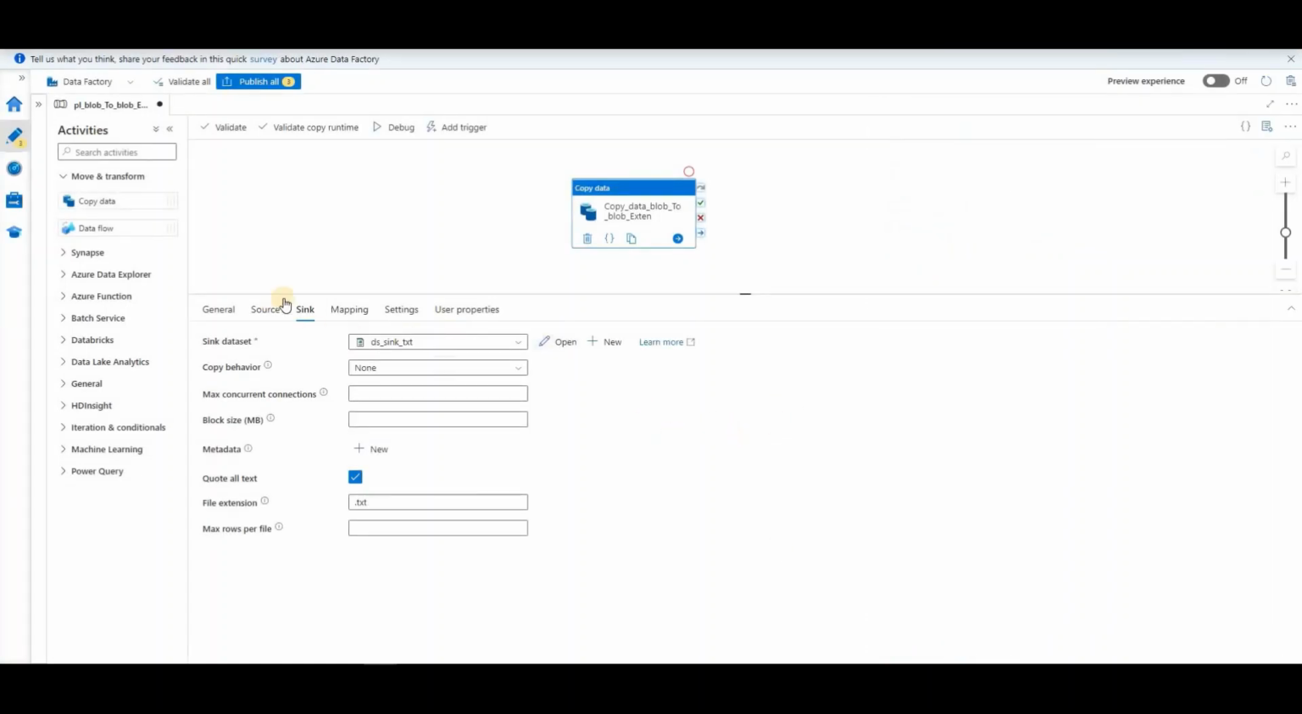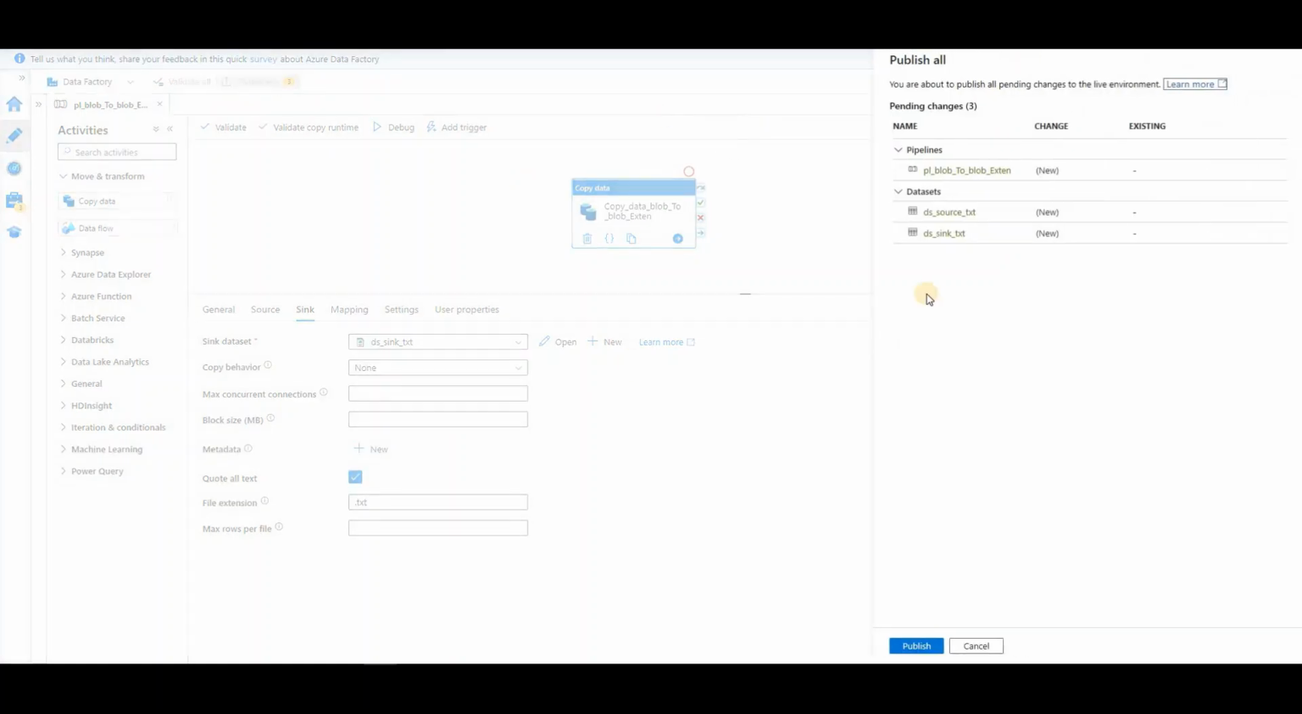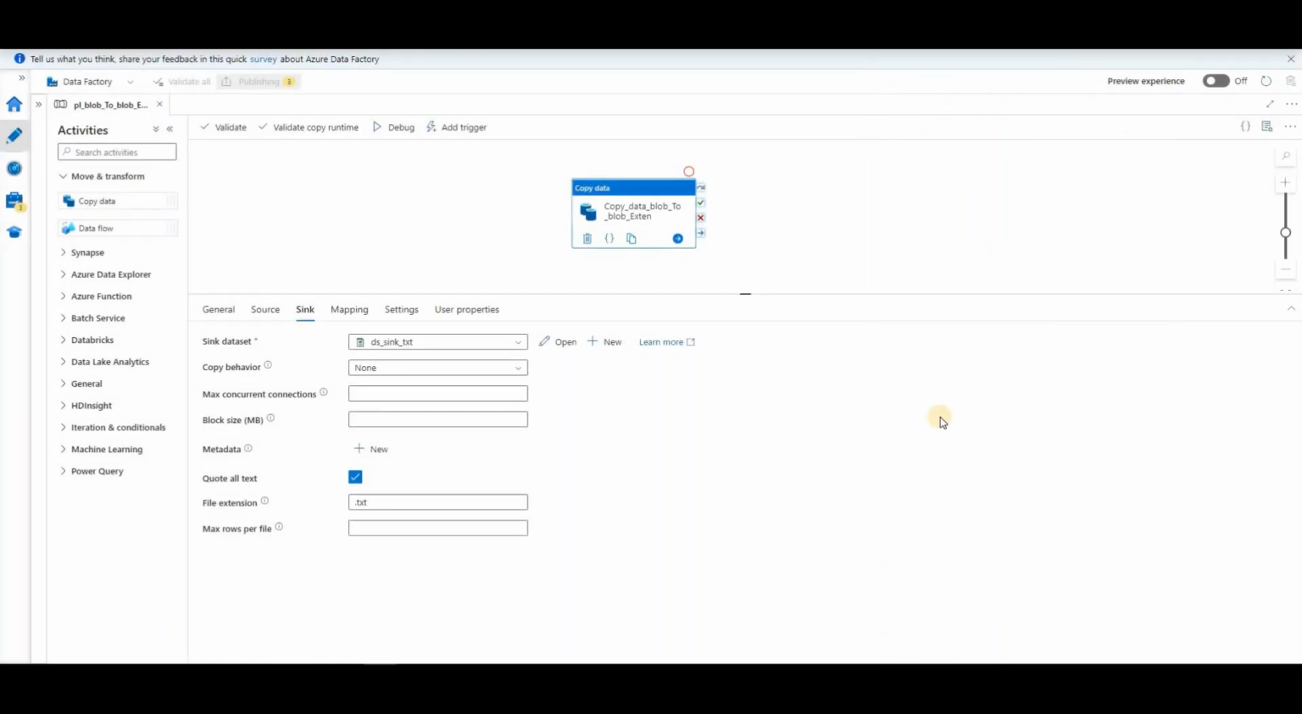So now all the settings, source and sync, have been mentioned here. The only thing I need to do is save all these changes. Publish all will save all the changes we have done here. So just click on publish, and this will save everything we have done till now. So now it is saved. I will click on debug. As I mentioned in the earlier video, we can run either through debug or trigger now, but I'm going to run through debug now.